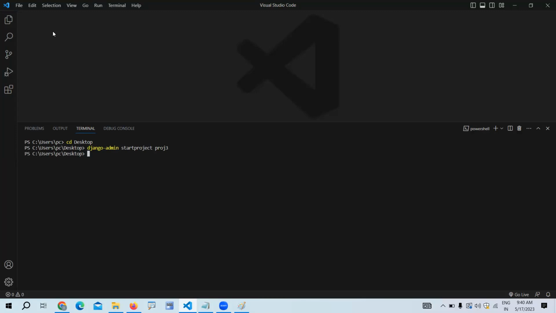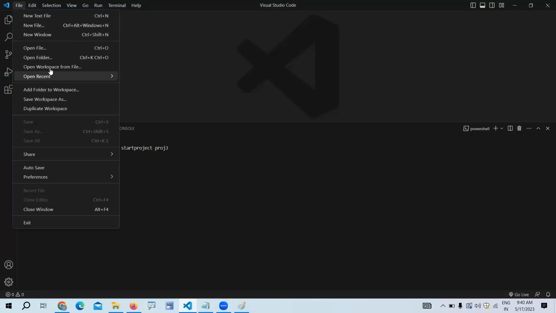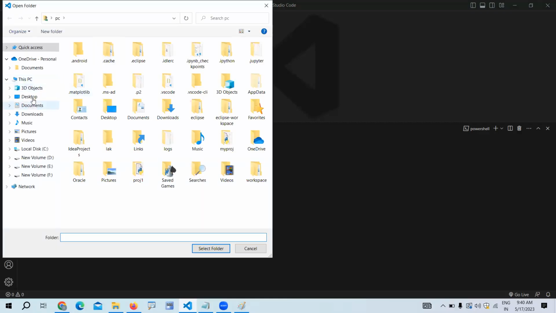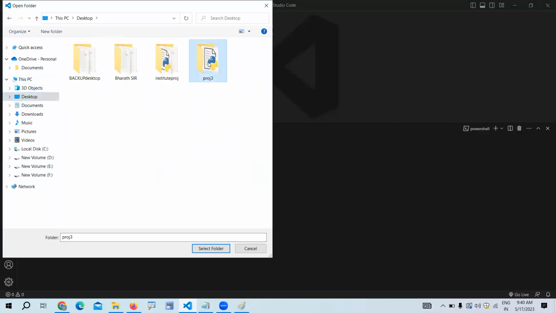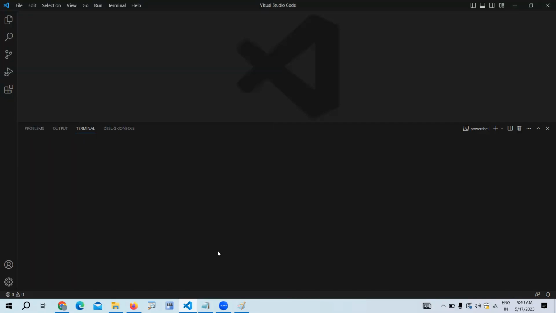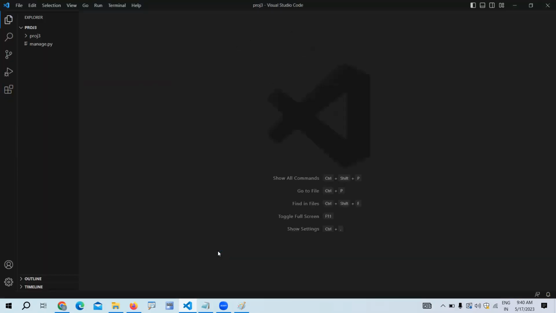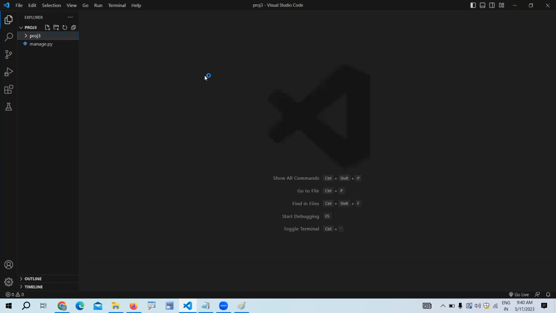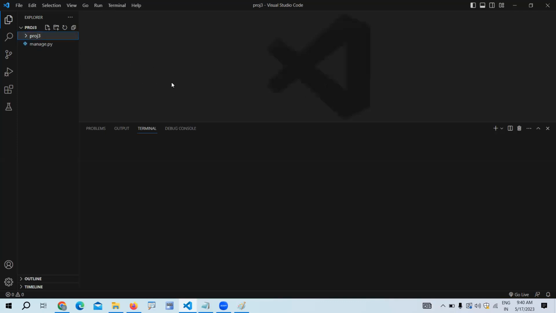Project is ready. Open the folder. Go to the desktop. Project 3. Select that folder. Now project 3 contains 5 files. Okay, let it be. Close the welcome screen. Then open the new terminal. Very good, new terminal. Now we are in the project 3.